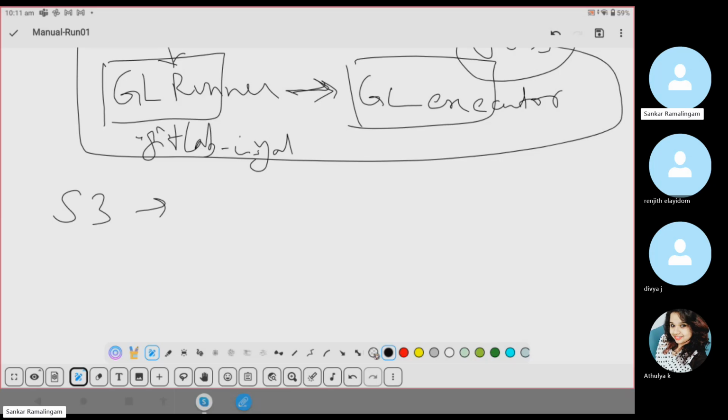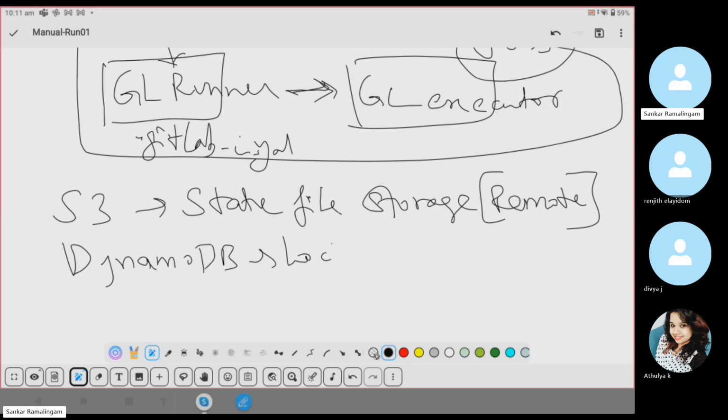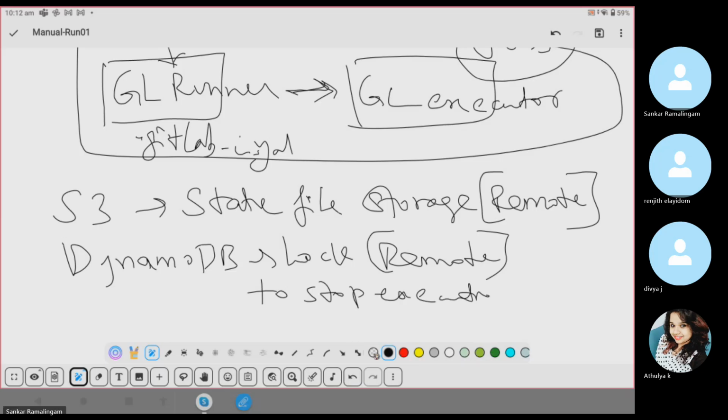So S3 for state file storage, remote. DynamoDB for lock, remote lock. To stop execution from two people, more than one person, I can say, more than one.